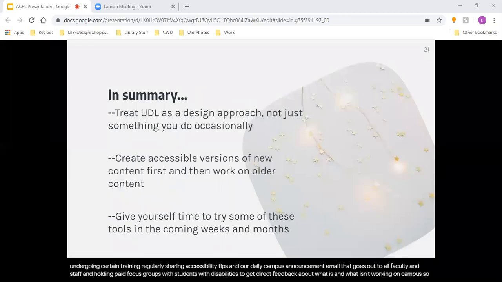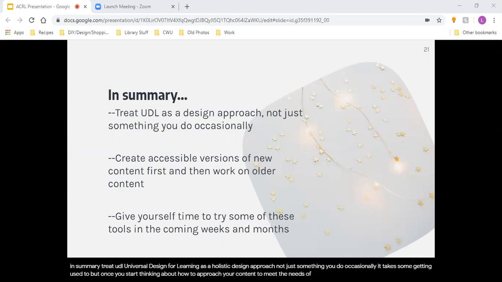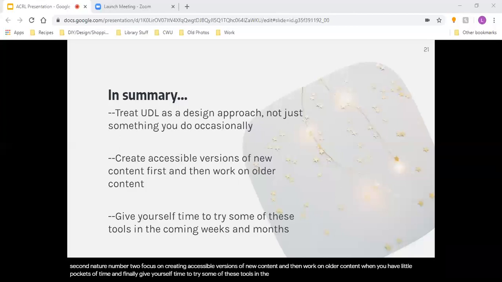So in summary, treat UDL, Universal Design for Learning, as a holistic design approach, not just something you do occasionally. It takes some getting used to, but once you start thinking about how to approach your content to meet the needs of the most students as possible, it becomes second nature. Number two, focus on creating accessible versions of new content and then work on older content when you have little pockets of time. And finally, give yourself time to try some of these tools in the coming weeks and months.